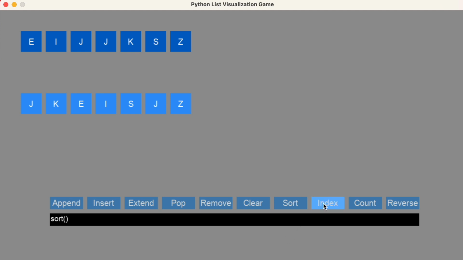Next method, index, does not change the list. Index helps us find the position of the first occurrence of an element. For example, if we index z, it shows us where z first appears in our list. It's a way of locating elements.